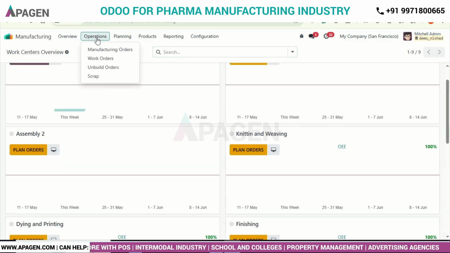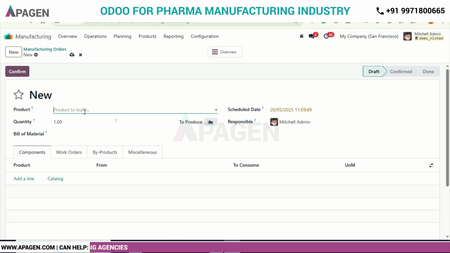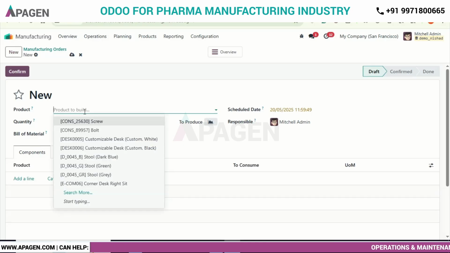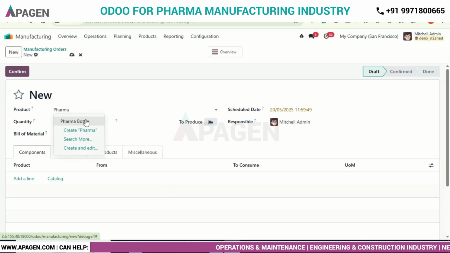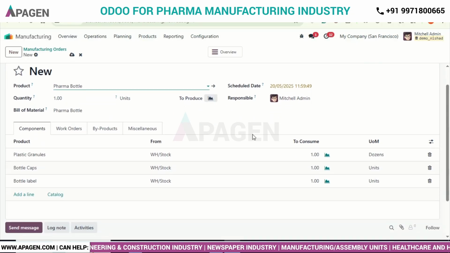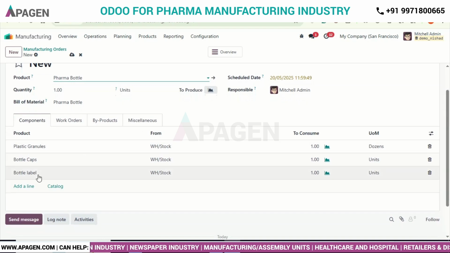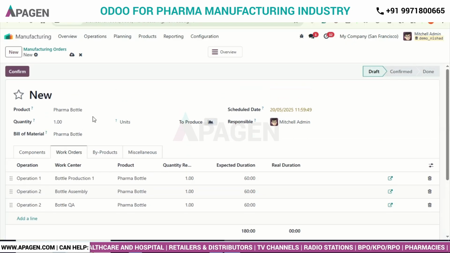Now what I need to do is go to operations, and go to the manufacturing orders to create a new manufacturing order. So I'll just tap here on new, and here I'll be entering the product that I need to create. So I'll set it as Pharma bottle. The quantity to produce, you can see the bill of materials has been auto allocated to the same. The scheduled date is being shown, the responsible person is there, the components required, the work order details are here, and the rest of the things as well.